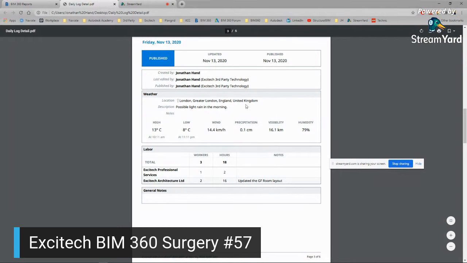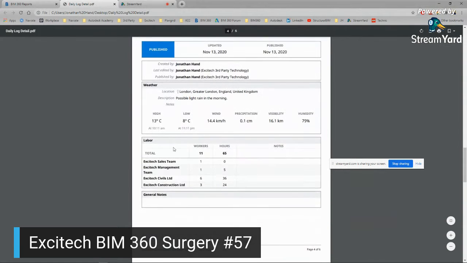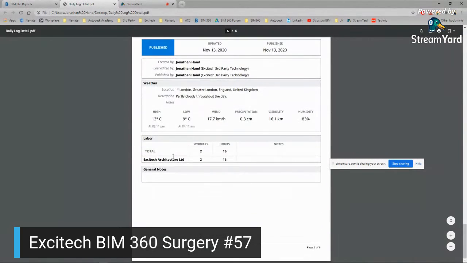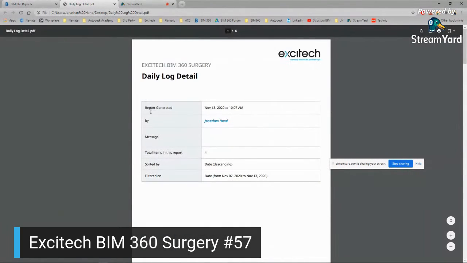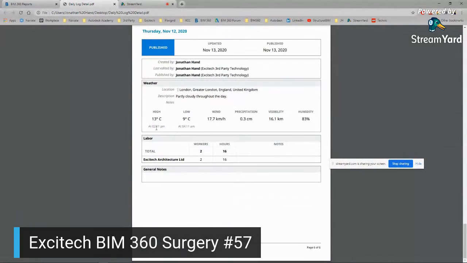You obviously get your weather, then you get the workers on site, and you can see that any notes that we put in then appear, but you can see we're now getting multiple logs. And this is the last one. You can then see that we've added in all these different logs for each of the teams. So just a nice little update, something that sort of sneaked in there, that we do now have the ability to do multiple logs for the one day.